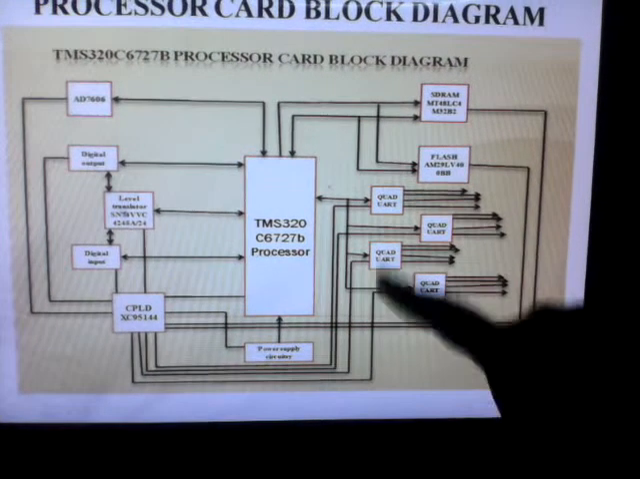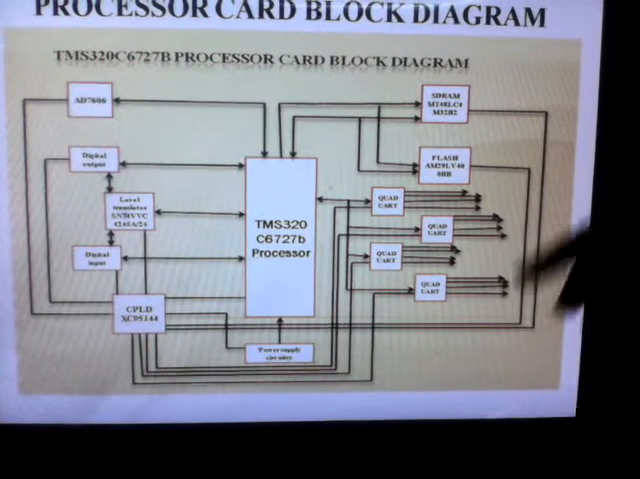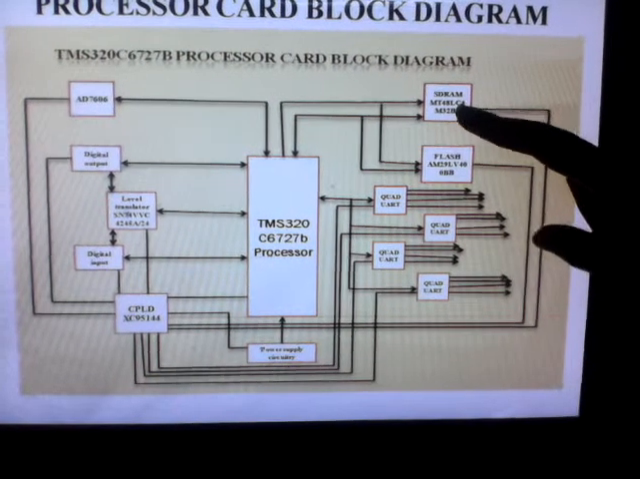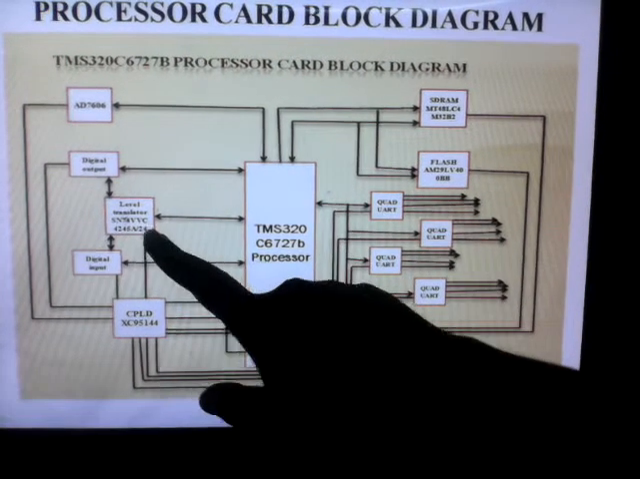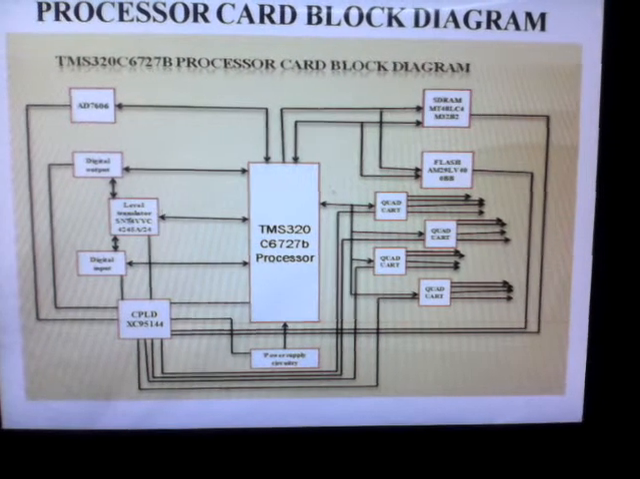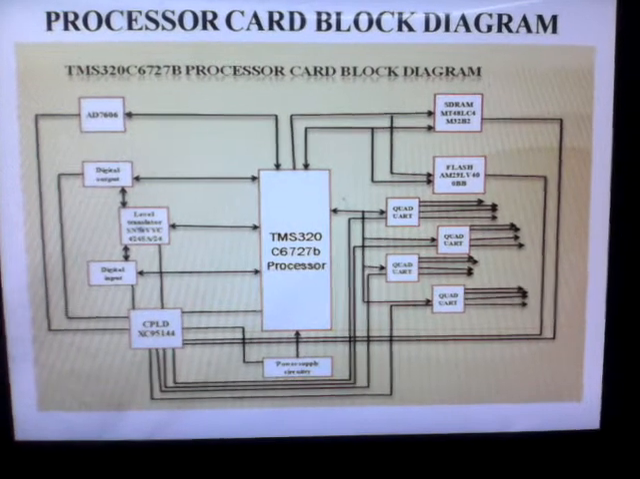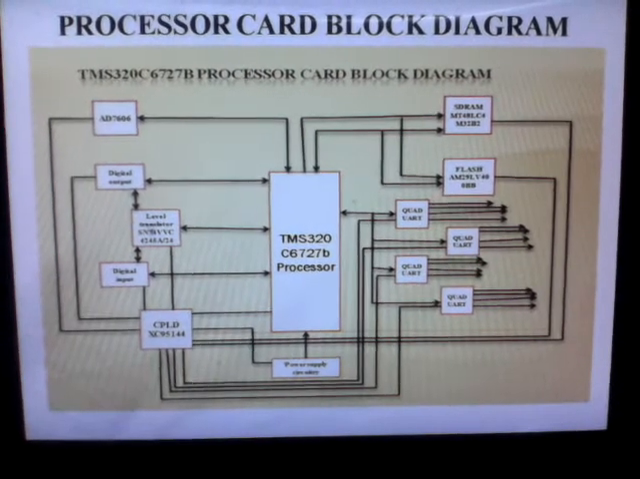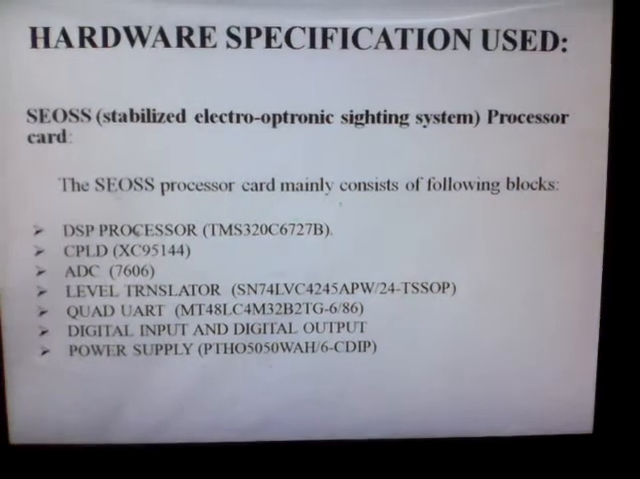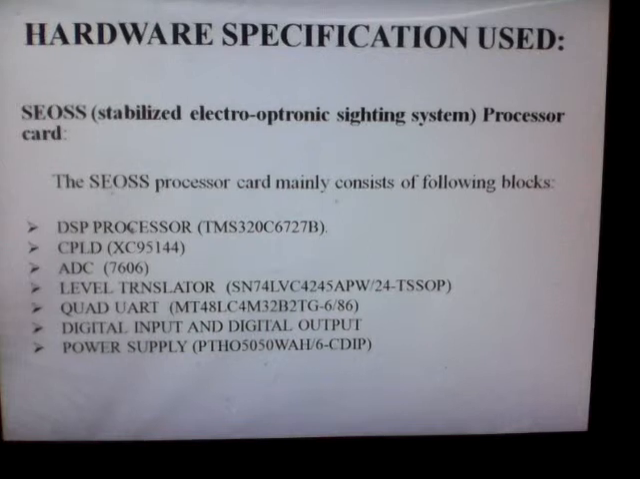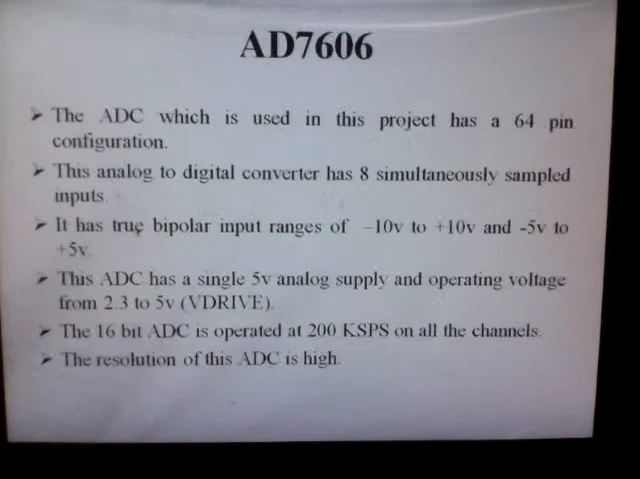It has 4 quad UARTs in order to have serial to parallel communication. It also has an inbuilt SDRAM flash memory, and a level translator. The use of the level translator is to make two devices which operate at different voltages communicate with each other. So these are the hardware specifications which we are using in the stabilized electro-optronic sighting system.